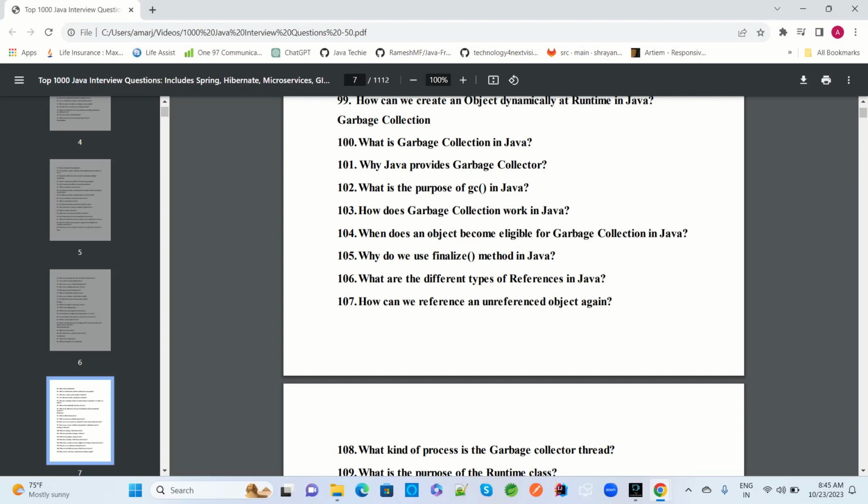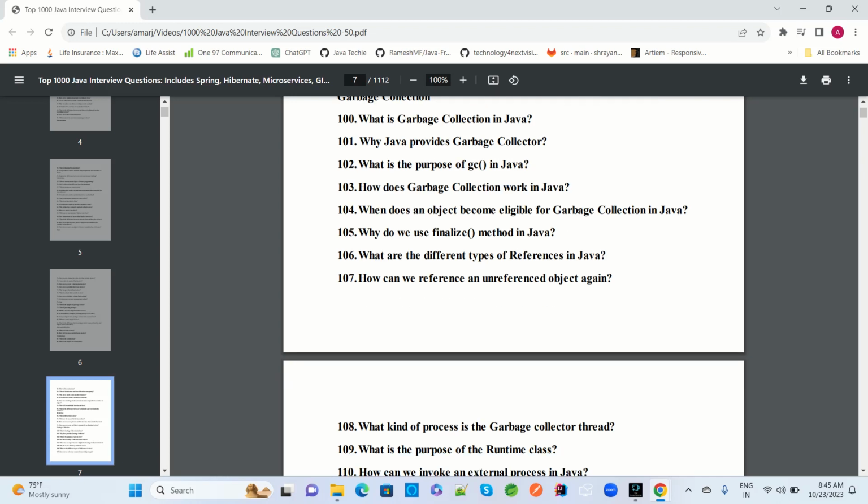When does an object become eligible for garbage collection in Java? Why do we use the finalize method in Java? What is the difference between references in Java? How can we reference an unreferenced object again? So these things will be considered as garbage collection.